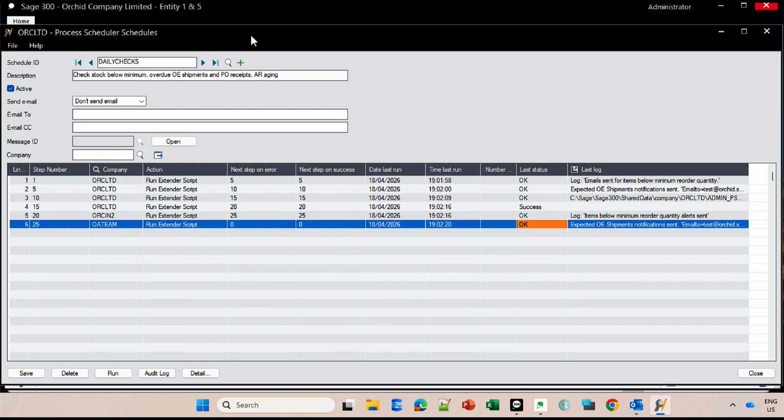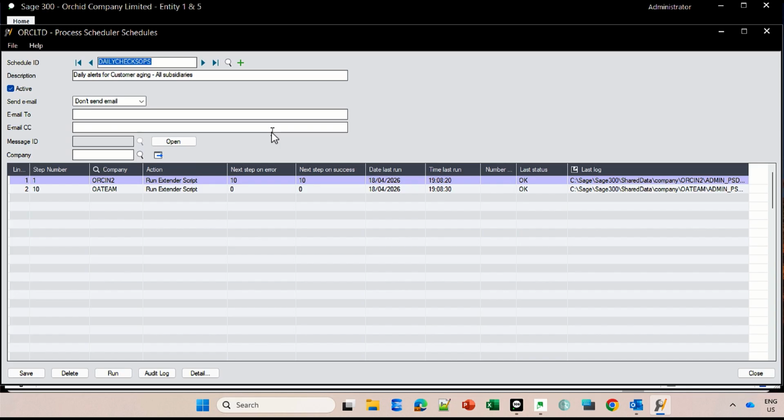Now I can run this process manually. If I need to rerun it after some information has been refreshed, some new records have been processed, I can click the button run. It will go do its processing and I'll have the information as if it had run automatically. And I'm going to do this for our second example. We're going to run our customer aging alert for two subsidiaries, Orc-IN2 and OA team.